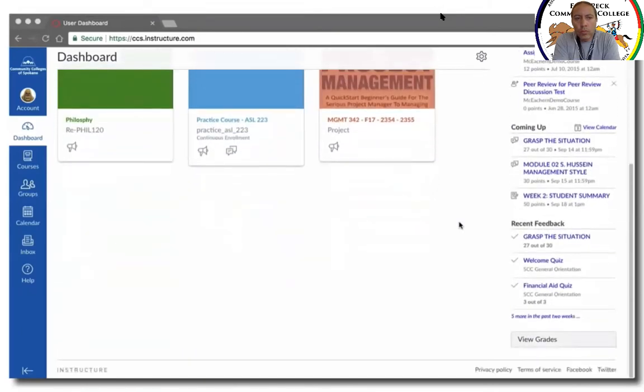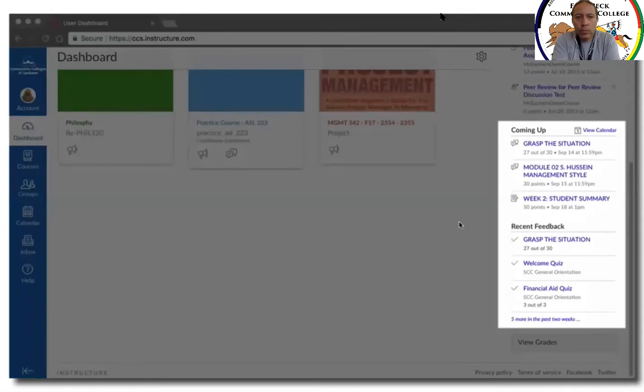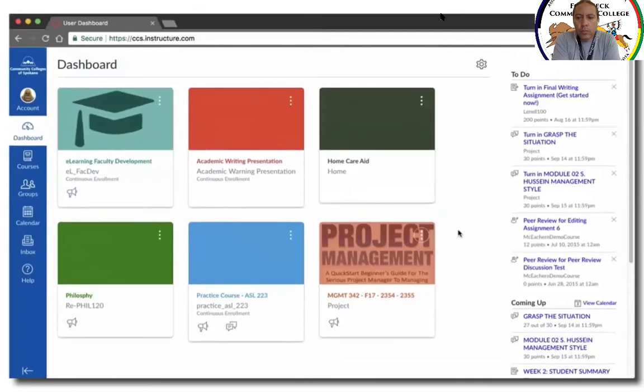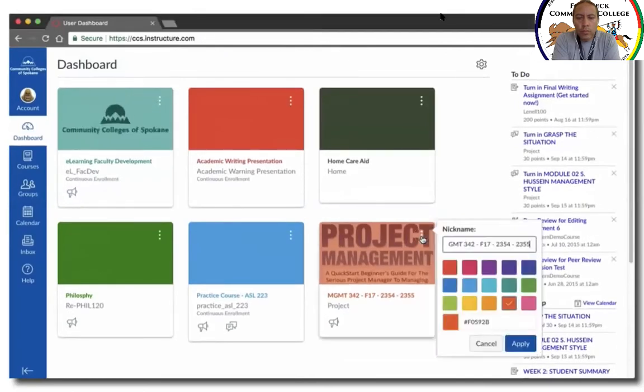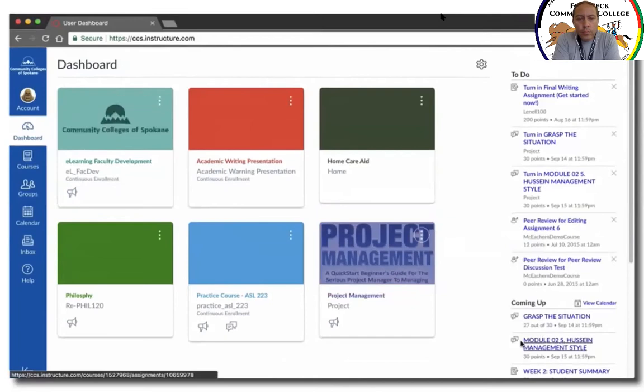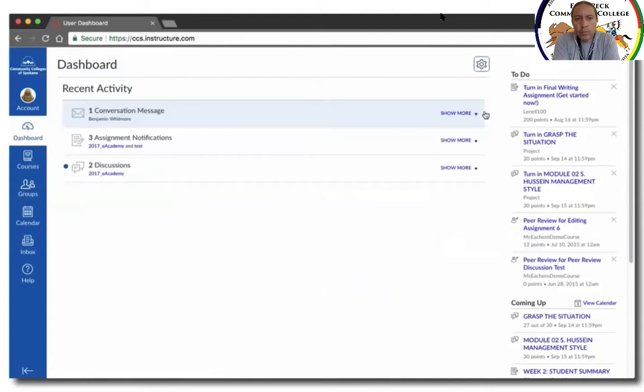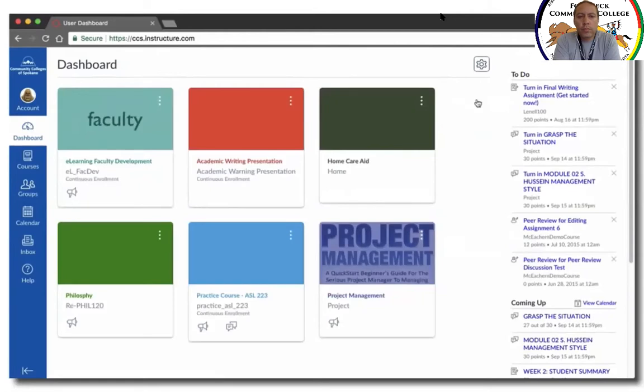Scrolling down, you also have a coming up list. This will show you upcoming items from your Canvas calendar. There are some things that you can customize on the dashboard. You can click this menu button at the top right corner of the course card to give the course a custom nickname and color. Additionally, clicking on the Settings button above will allow you to change the dashboard from the Course Card view to Recent Activity. This view will show you a summary of recent assignment feedback, course announcements, discussion posts, and other course activity. Keep in mind that your dashboard doesn't show you all your Canvas courses, just your current active courses.